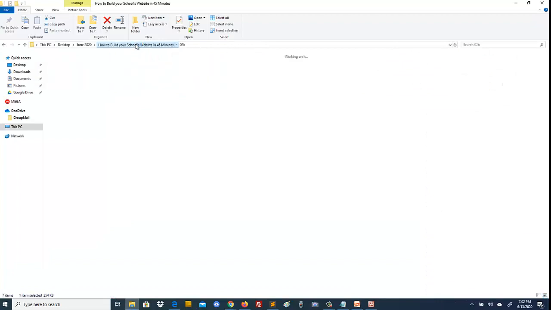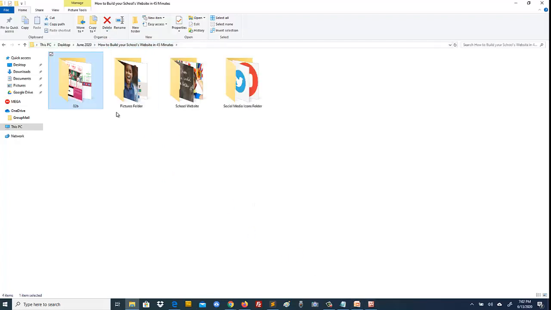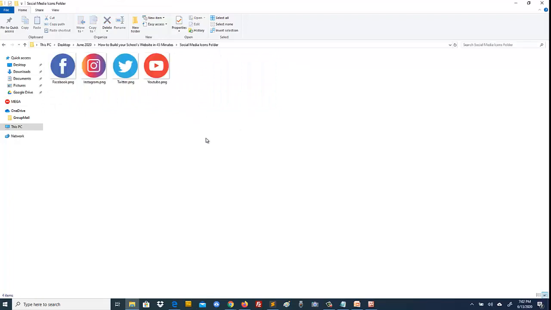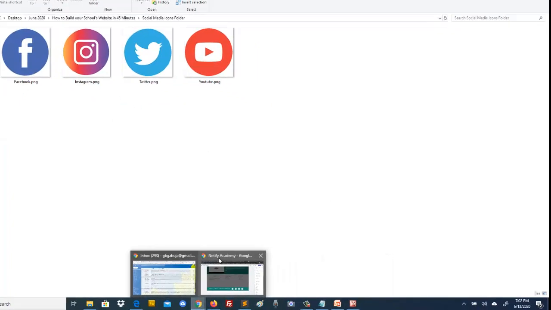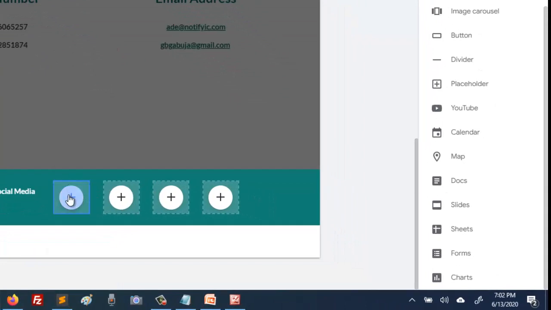So you should download the social media icons to the folder you have, and for me here we have pictures and we have social media icons in this folder. I have mine here a little big. So I want to put Facebook first. Let's just put it in this order. So we do Facebook first. I go down here, then I'll click here.